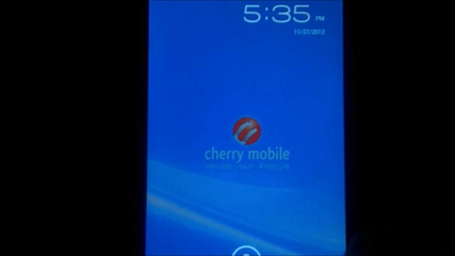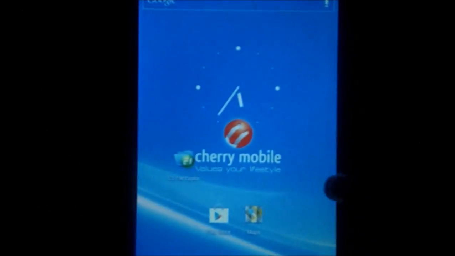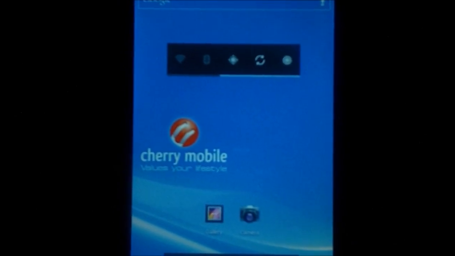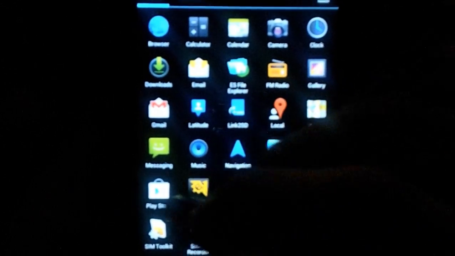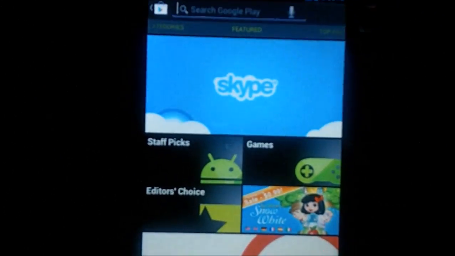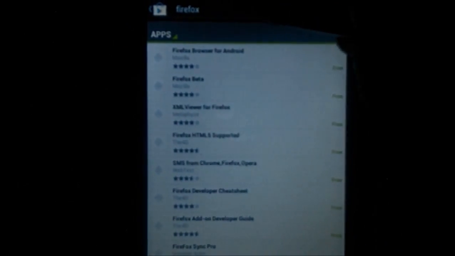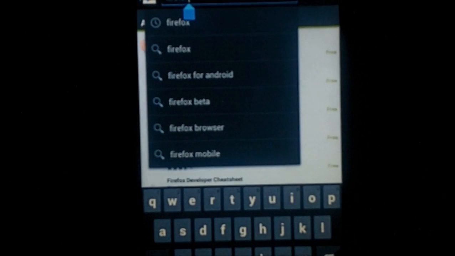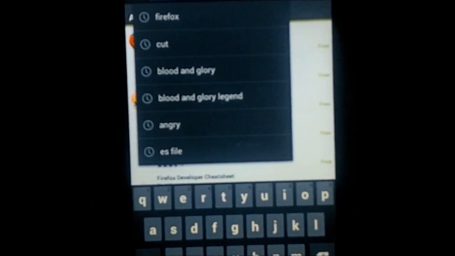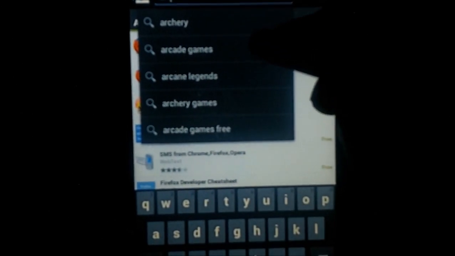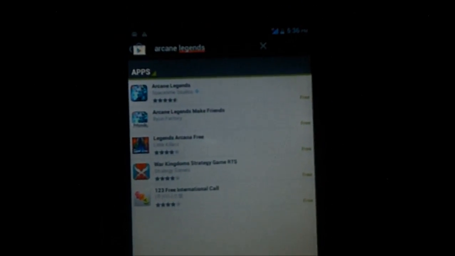Now, as you can see, the icons are now smaller. There you go. Play Store. Apps. Search for an app. Firefox, just to make sure. Firefox is there. What have I not searched yet? Arcane Legends. I think this one did show up as incompatible, but it is showing as compatible. So there you go.